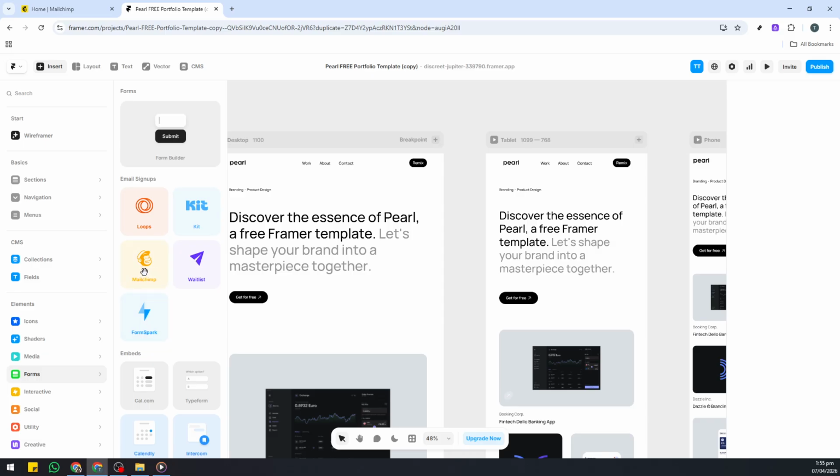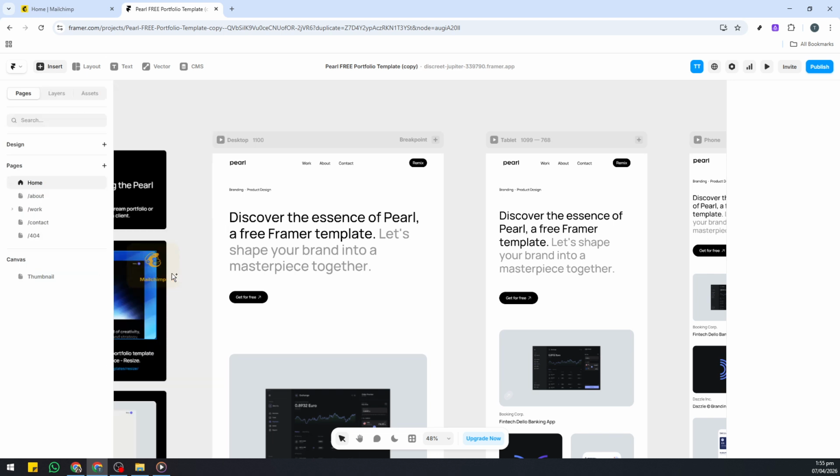You can click it once to add it to the canvas, or click and drag it to the exact spot where you want it. Either way works. After it appears, move it into place and align it with the surrounding content. Use smart guides and spacing to keep it visually consistent with your layout.